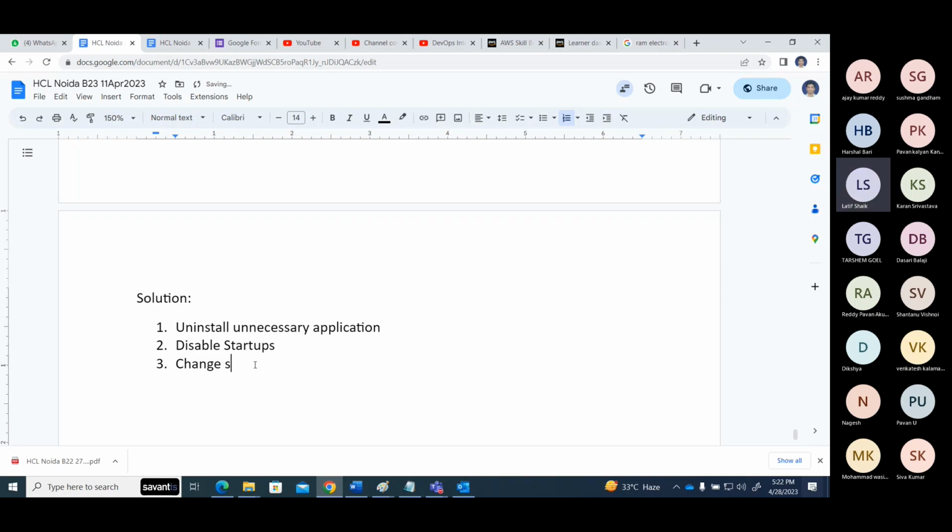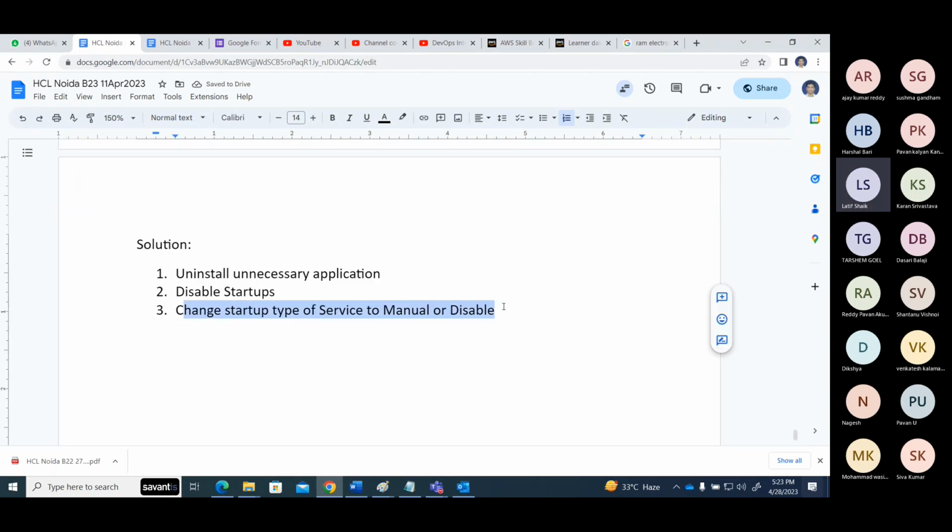Change startup type of services to manual or disable, because certain services will start automatically when it is there. But this part I will tell you guys separately, maybe next class or another class. So I will tell how to manage the services in your system.